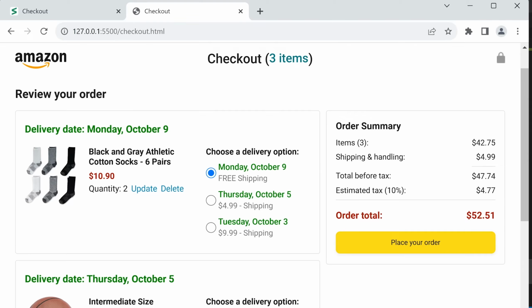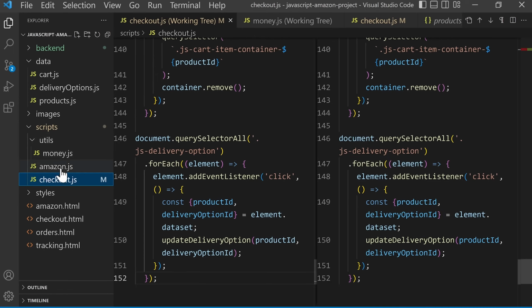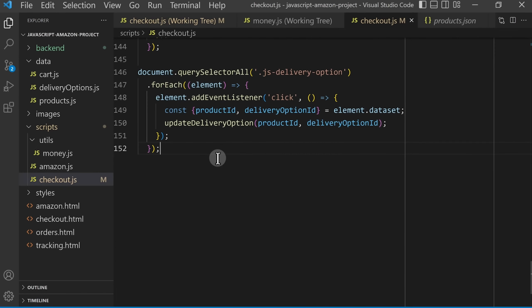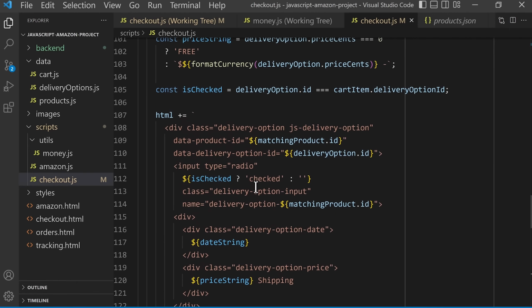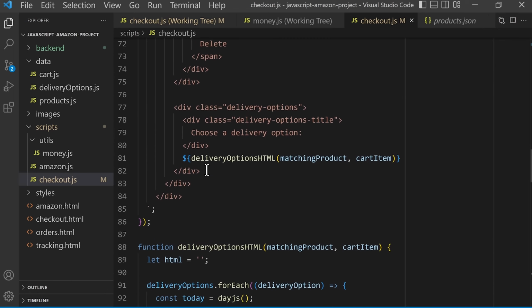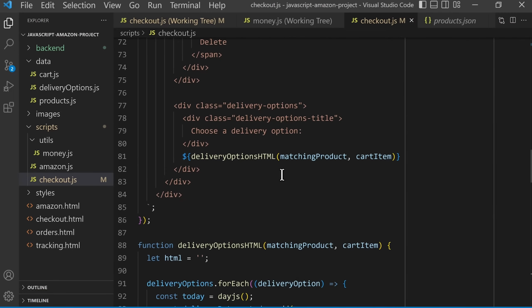We'll go back to our code, and let's open checkout.js again. And notice, if we scroll up, here we already have all of this code that takes our data and generates the HTML. So another way to update the page is after we update our data, we just need to rerun all this code and regenerate all this HTML. So let's give this a try.